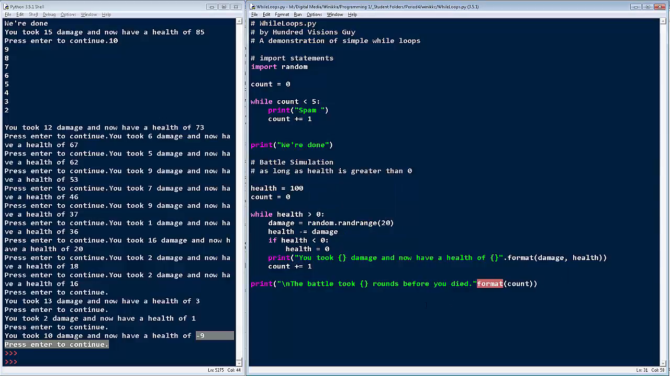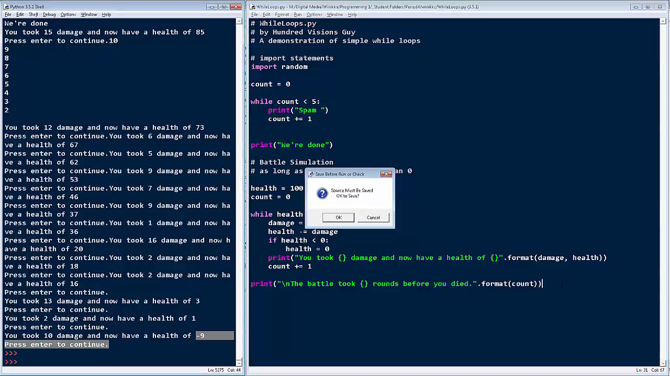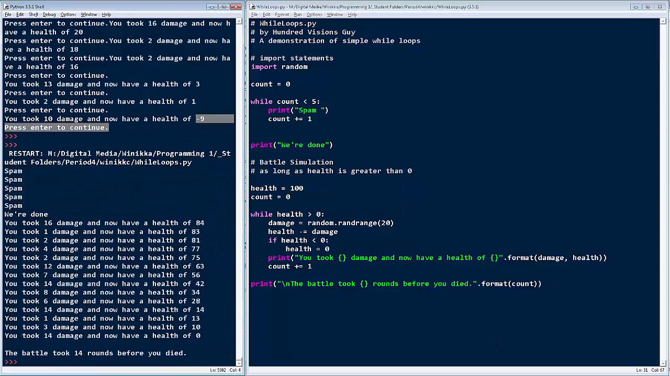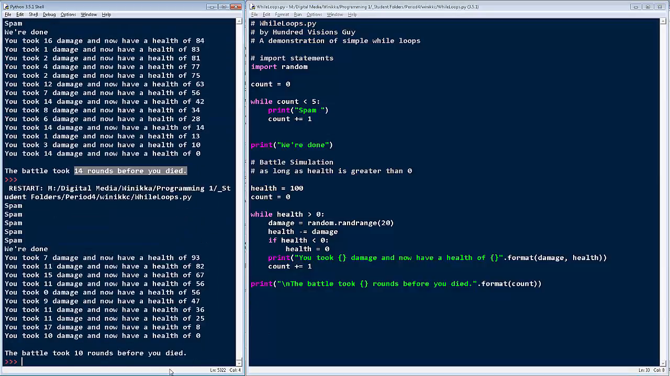Invalid syntax. What did I do wrong? Oh, I forgot the dot. All I had to do is look above. There we go. Let's run it again. Right. This battle took 14 rounds that time. Let's run it again. This time it took 10 rounds. That's a difference of 4.